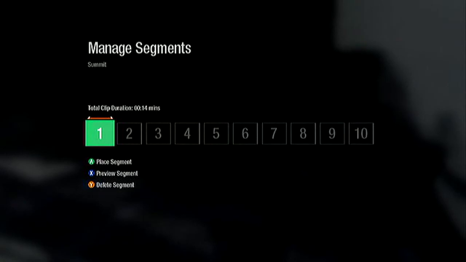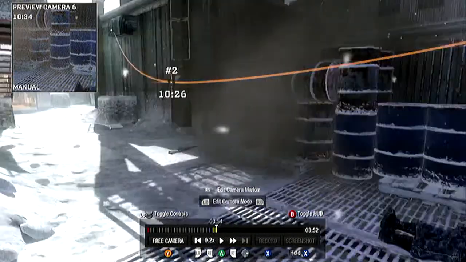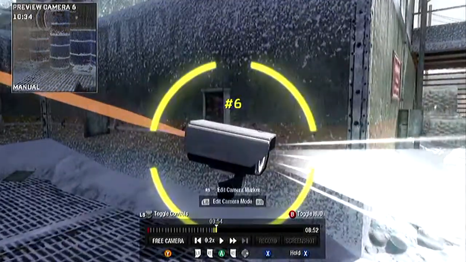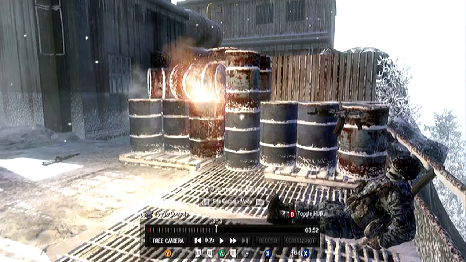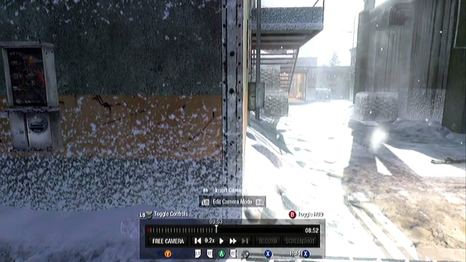So once the game's done recording your clip, go ahead and hit the left bumper to exit dolly mode. Then find one of the markers and click your right stick on it and hit remove all markers. That way it clears the markers so you can record another clip.